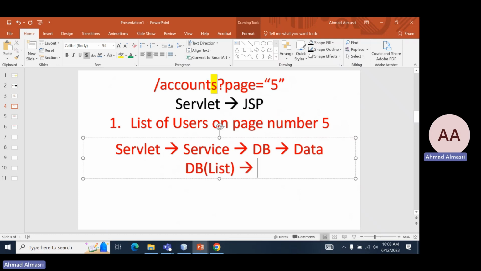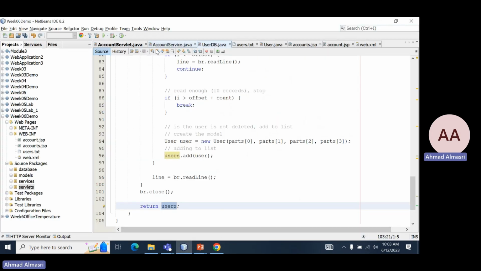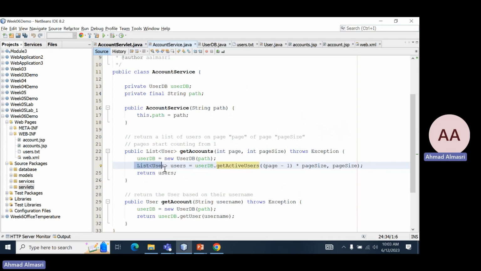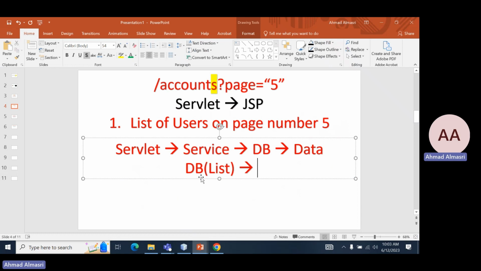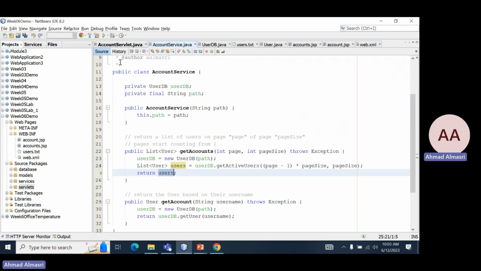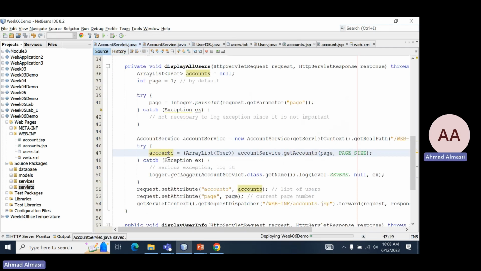Okay, and this goes back, when we say return users, that's going to take us to the account service, which is where we are here, and we are doing nothing with it. We just return it to the servlet. That means the service is going to contain the list, and this list will be sent to the servlet. Now if we go to the servlet, you will see that the servlet takes this and stores it, calling it accounts here. You can name it users, you can name it whatever you want. It's just a name. And we are sending the list of users to accounts.jsp.